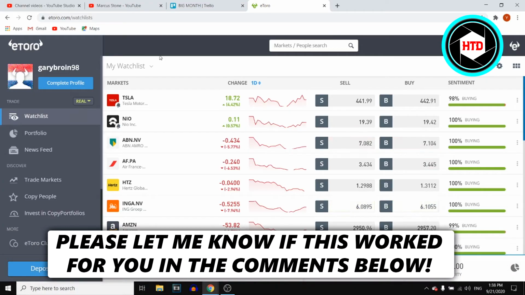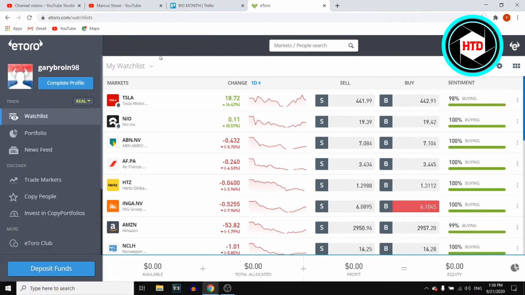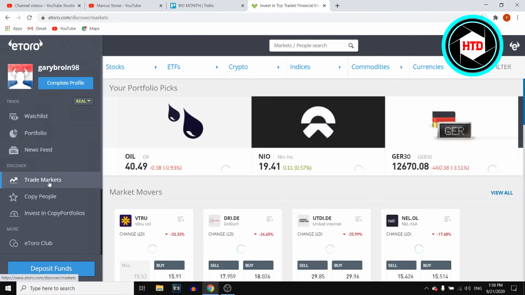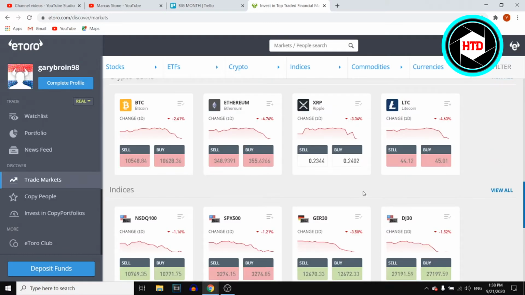In this video, I'm going to show you how you can buy stocks on eToro. For this, all you need to do is sign in to your account. So that's exactly what I did. You'll then end up on the watch list, but you want to go to the trade markets section, which you can find on the left side of your screen under Discover. So click on trade markets right there, and you'll then find all of these different stocks.